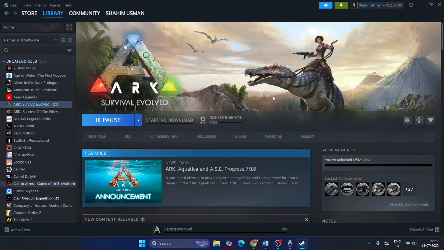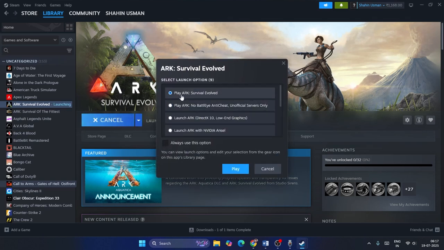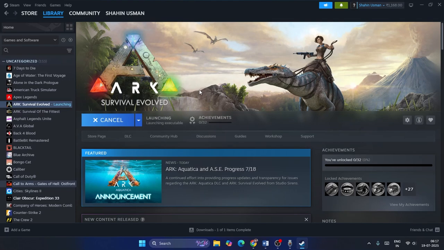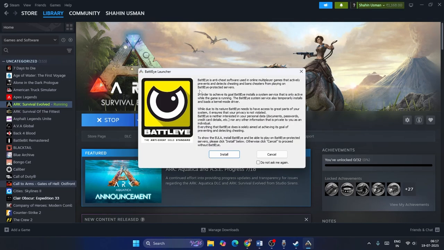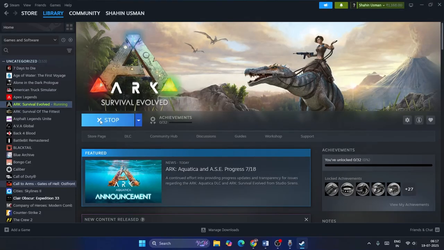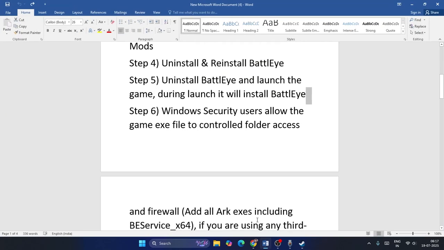Now while you are launching the game, sometimes when you click on play ARK Survival Evolved, you might get an option to install BattlEye, or a dialog box may appear where BattlEye will be installed. You have to go for install BattlEye and accept, so that BattlEye will be installed. Once BattlEye is successfully installed, then you have to launch the game. That is what you have to try and check. If that is not working, we have to move to the next one.